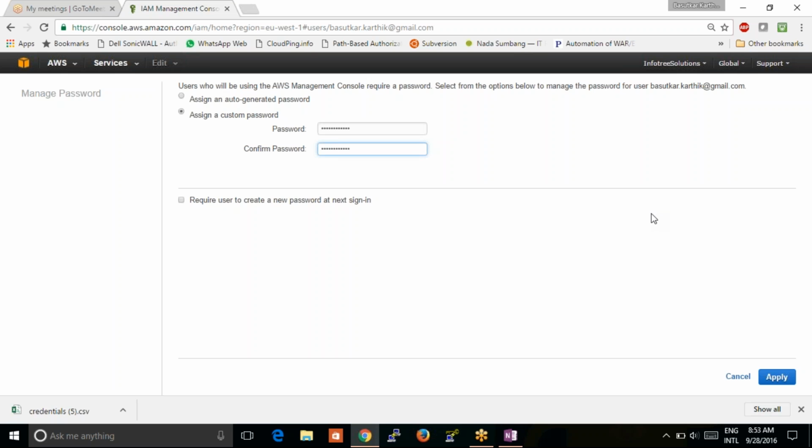So what I'll do, I'll mail these credentials to the user, and I don't want him to keep this password. Then what I'll do, I'll set require user to create a new password at the next login. If I check mark this box, the user, after receiving the mail from me saying this is the URL you have to log in, and this is the username and password, after entering the password for the first time, he'll be asked to generate a new password again. So that password will be his account password. He'll have the idea of what the password is.